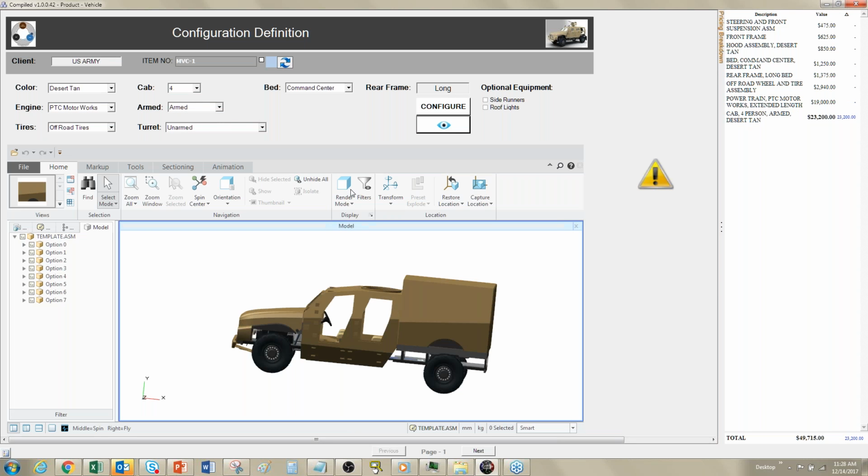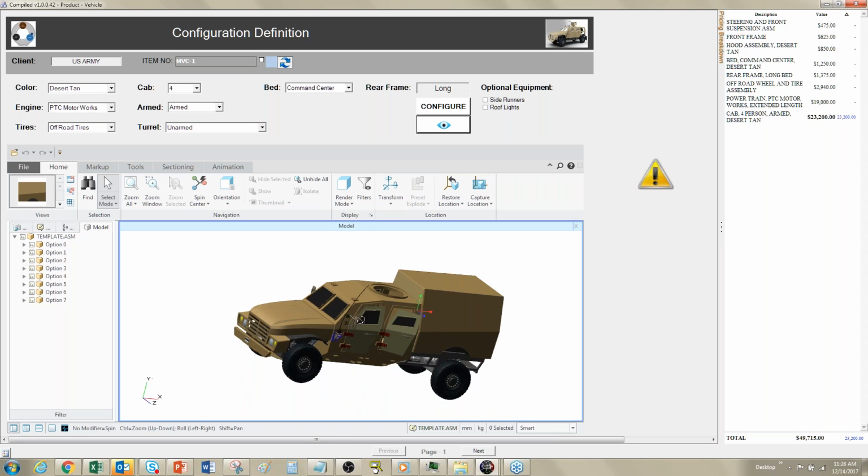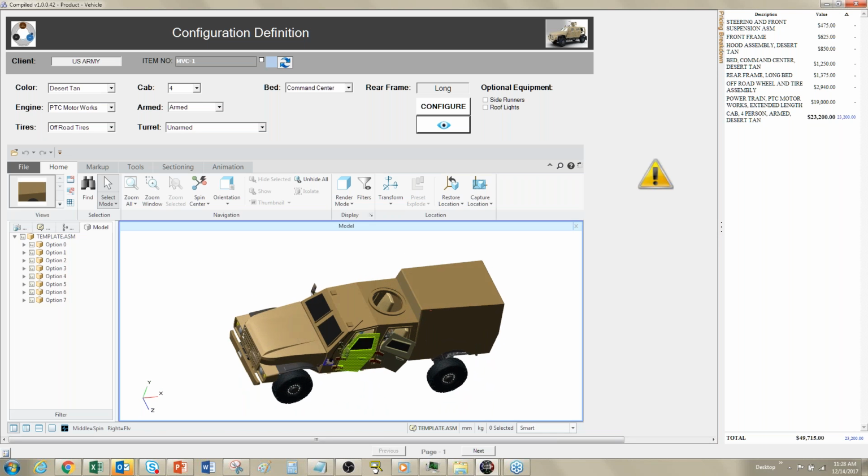reconfigured, regenerated. You can evaluate it. You can work with the customer. And this is all done in this sandbox environment. But as we go to the next page, this can ultimately be pushed to your PLM system.